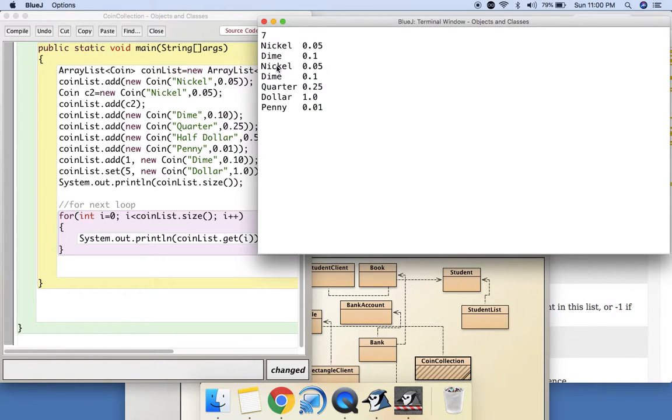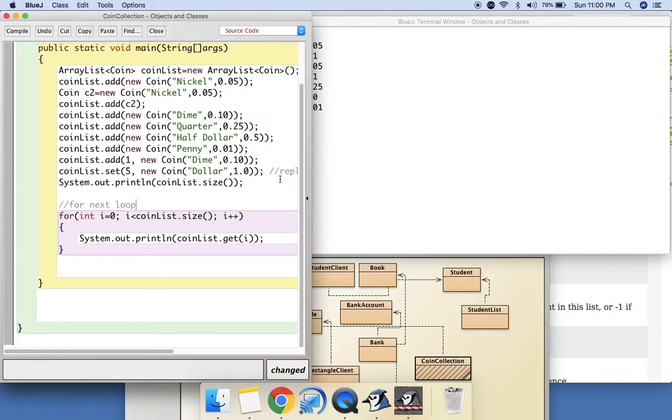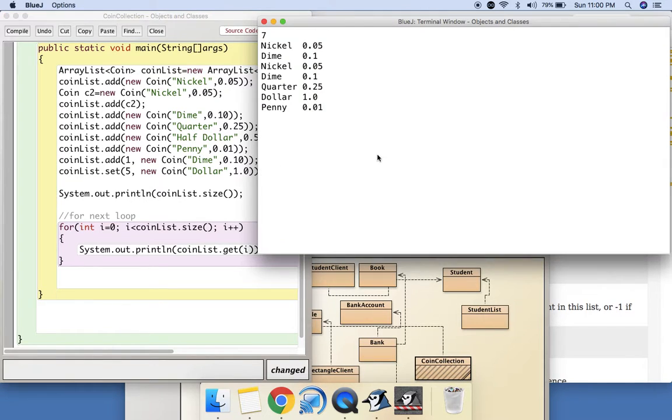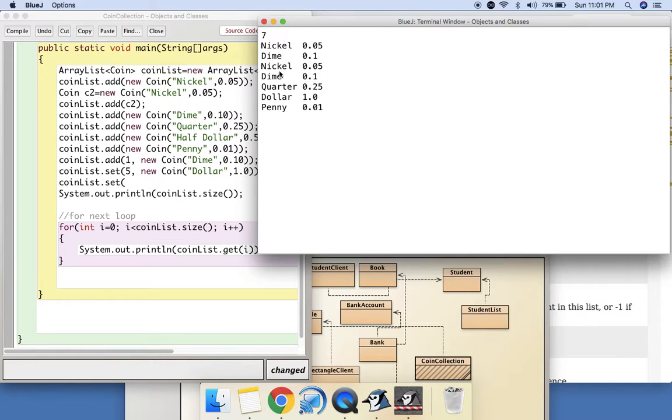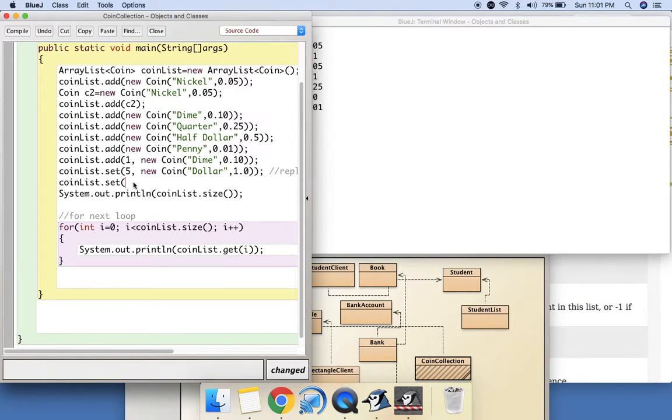So assume that I want to replace this nickel with penny. That is 0, 1, 2, the 2 position. In the 2 position, I want to take away the nickel and put penny there. So what would I do? coinList.set. In which position? In the nickel's position, 0, 1, 2. So second position, second index.